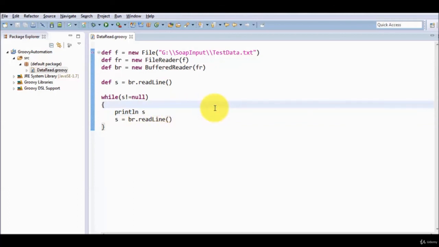So in this session, we have covered how to read data from a text file by using the BufferedReader class in Groovy script.